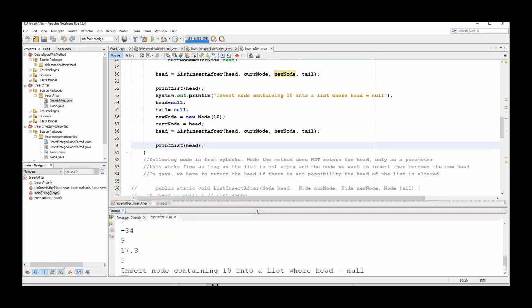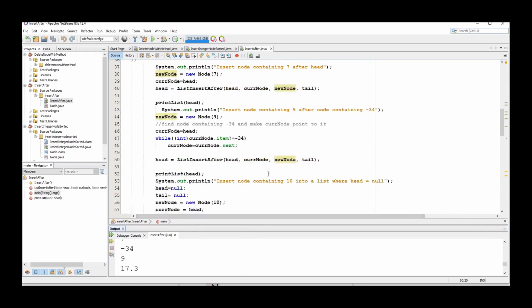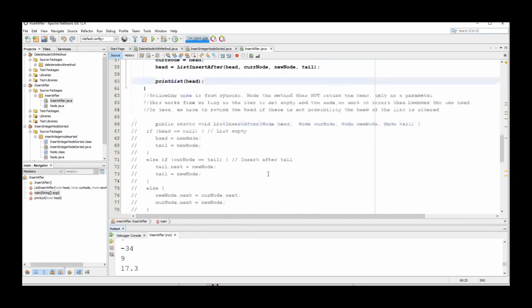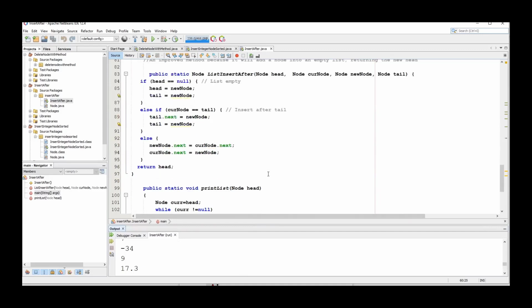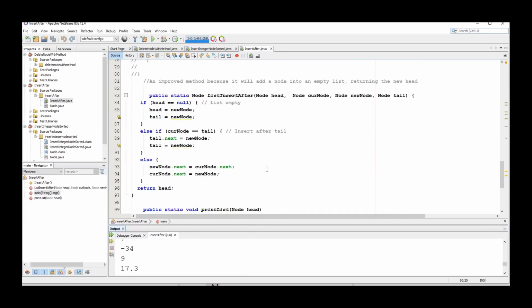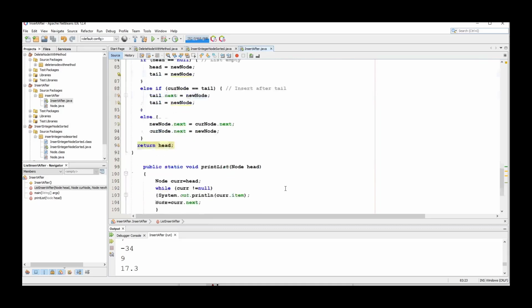So please work your way through this method here. Understand that in Java you need to return the head. If I had not returned the head here, then we wouldn't have had a problem trying to insert into the list, but we would have had a problem that when we returned to main and tried to print it, it would have printed null. It would not have known the new head of the list.